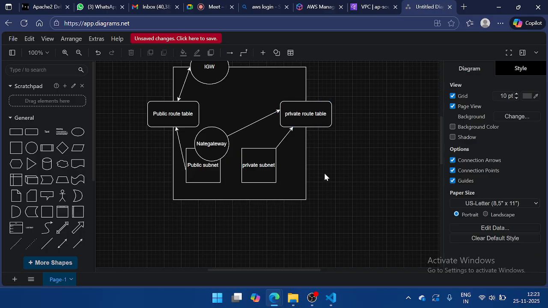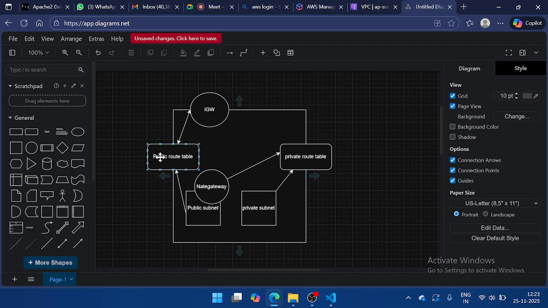While associating, if you associate the subnet with the private route table, that is the private subnet. If you associate the subnet with the public route table, that is the public subnet. But how can we identify whether the route table is public or private? If you attach the IGW, the internet gateway, to the route table, that is the public route table. If you attach the NAT gateway to the route table, that is the private route table. That is the link.